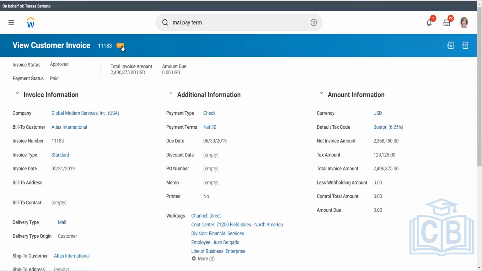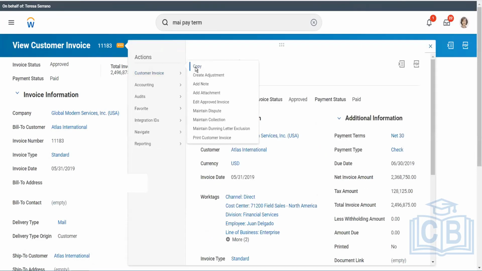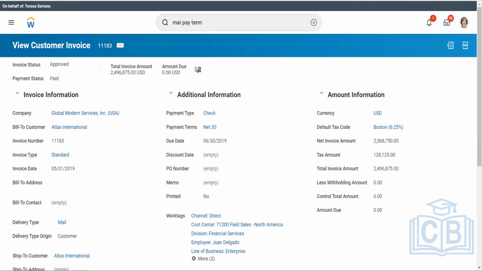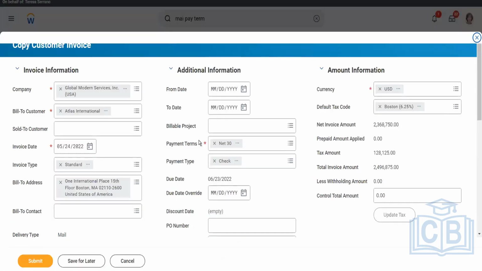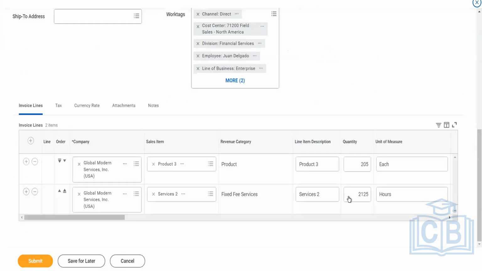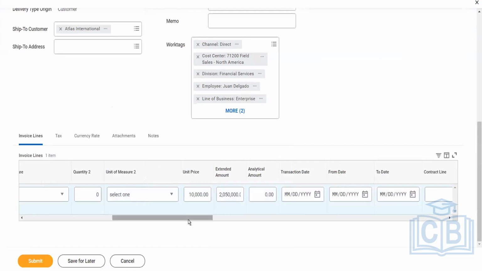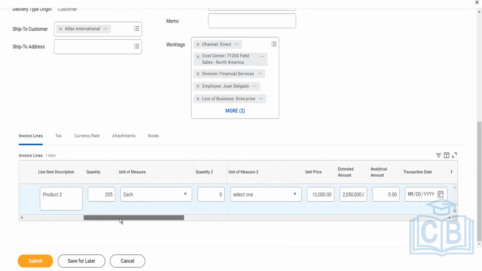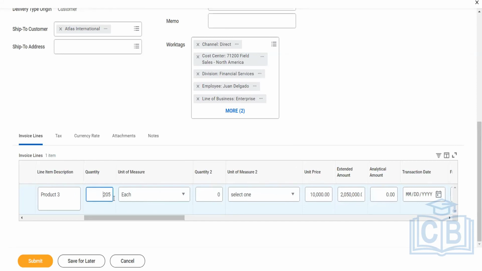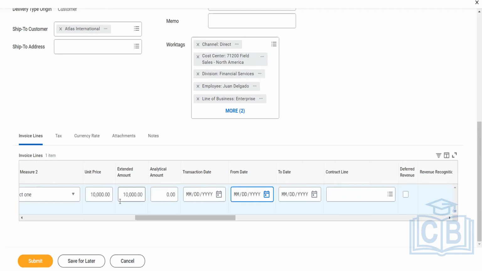Okay, good. So let's see if we can copy this invoice. And we'll say 1. 2% is also fine here.